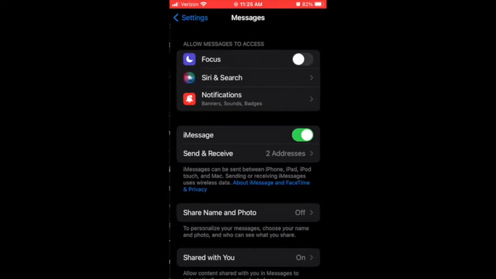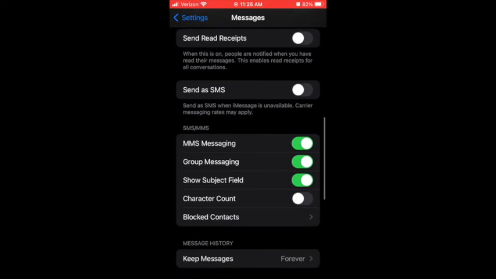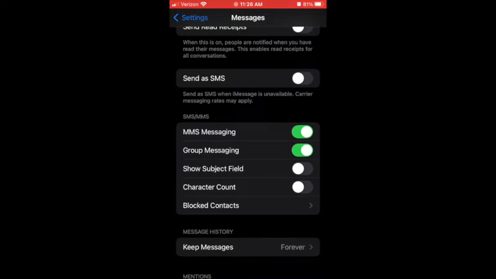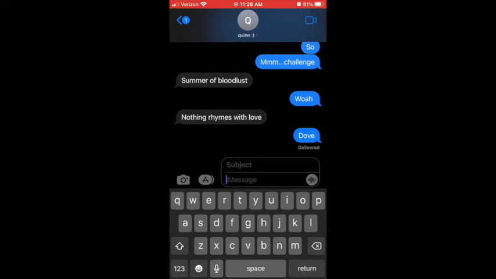So scroll to messages, and then you can just scroll on down to where the little subheading that says SMS/MMS. Right there under group messaging, you'll see show subject field. If it's off, it's going to look like this. And so then all you're going to want to do is tap that so that it slides over to the green. And that's it.